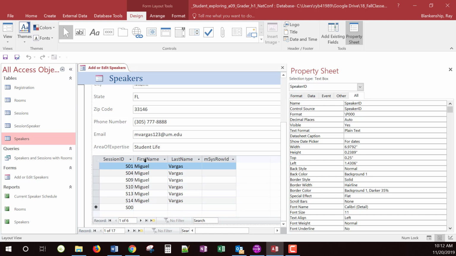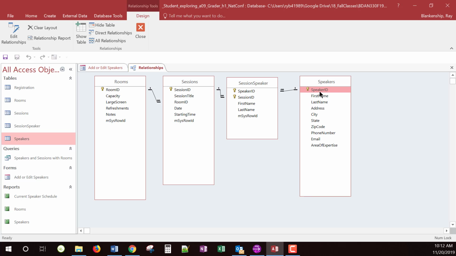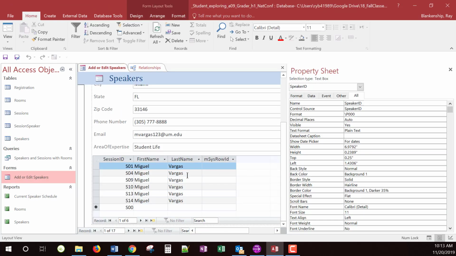So that's the sessions, speaker to sessions. Let's look at the database tools again. Speaker to session speaker. So that's all that information that you see in the subform there. So if I go back and look at this form, that's what this information is, and that's why it's been created that way. If you didn't have the relationships already set up, it wouldn't have created this subform for you.